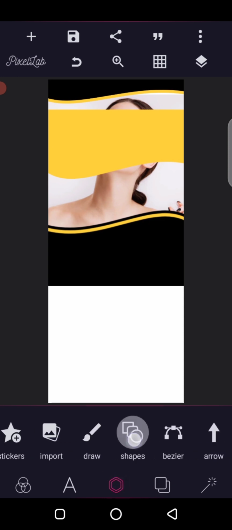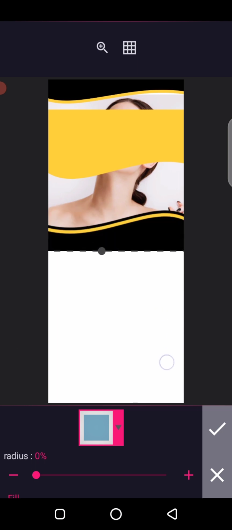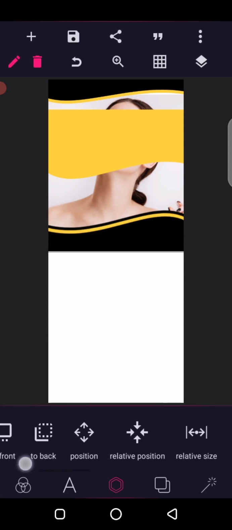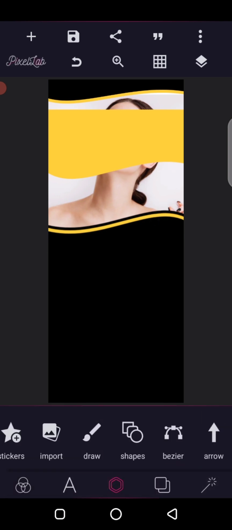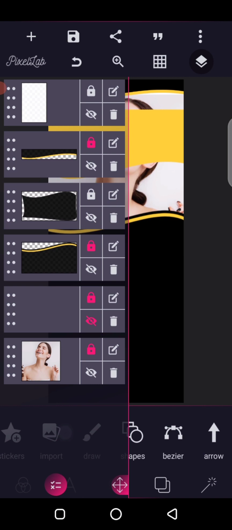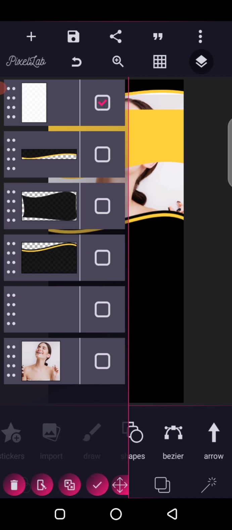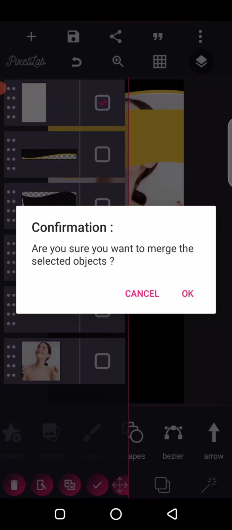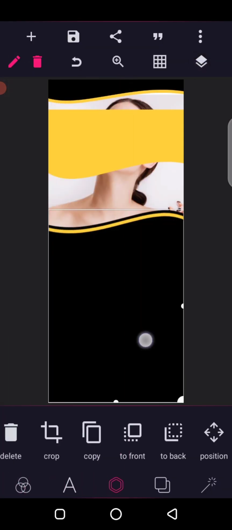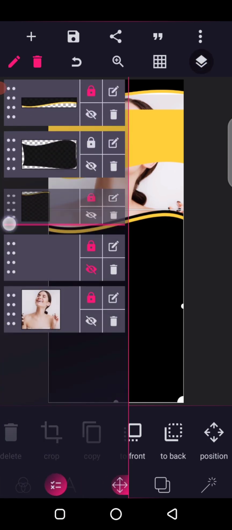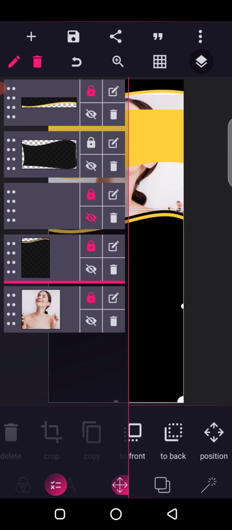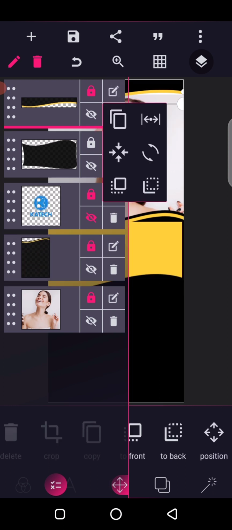Click here, go to shape. Okay, bring a new shape here like this. Okay, then come to color here, change it to black. You can see, click here, you can decide to merge them together, like this shape and this particular one here. Okay, you can see now they are one shape. Okay, then you can click here and lock it, then you can click here to bring it down. Okay, just bring it down here, lock this one, select this one and copy it.